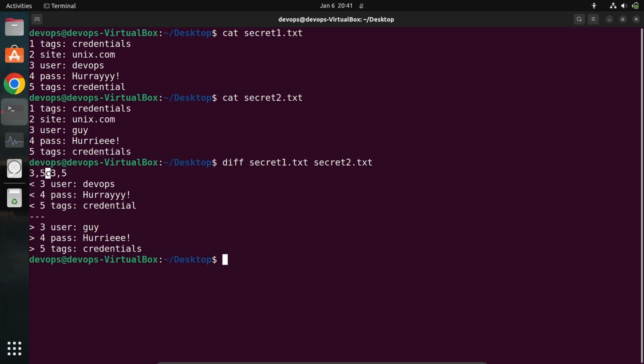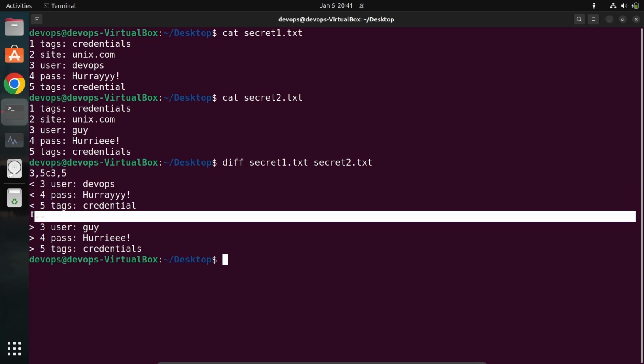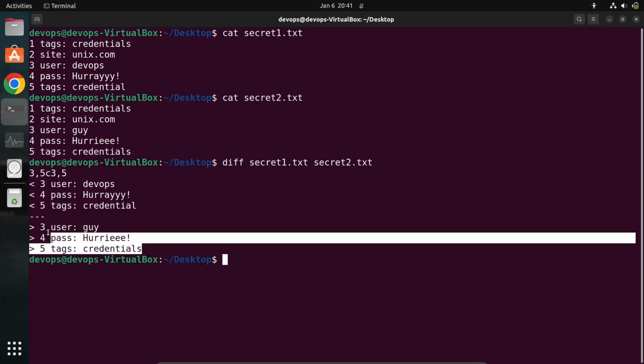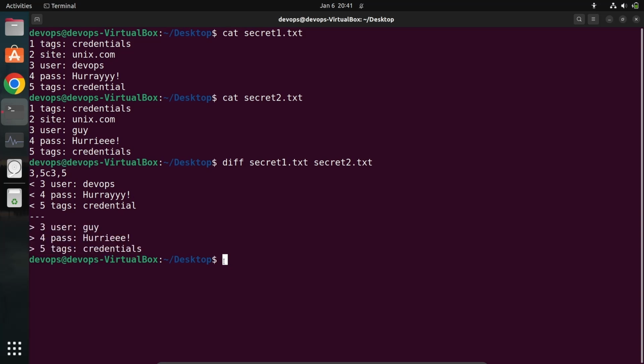It means the fifth and third lines are changed. You can see the fifth one and third one are changed in the first and second file. So here you can see that these things are changed. It shows the lines from the first file, then three hyphens, then the difference of these lines in the second file. So it is saying, hey, this is the difference. Hope we are clear with this.